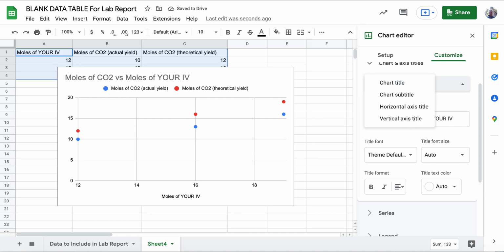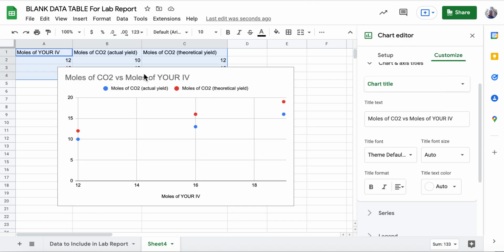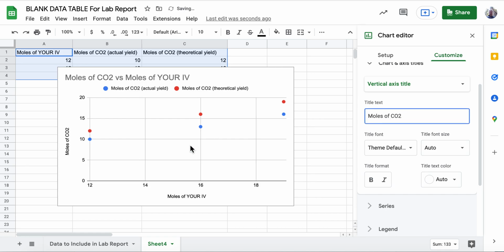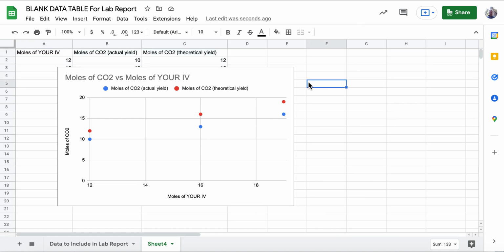Because remember, if we look back at this, your title needs to be dependent variable versus independent variable. Okay, so moles of CO2 versus moles of whatever your independent variable is. And then I want my vertical axis title, moles of CO2. Okay, and then this looks great. I want to leave these here because this is what actually shows that this dot is theoretical yield, this dot is actual yield. So you do need that information there.